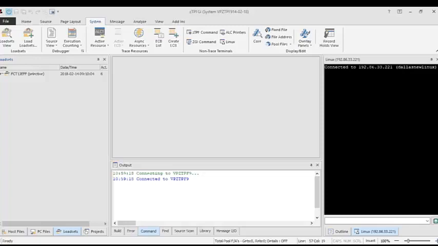Good morning, everyone. Thank you for joining. Today I just wanted to show function breakpoints for C++.